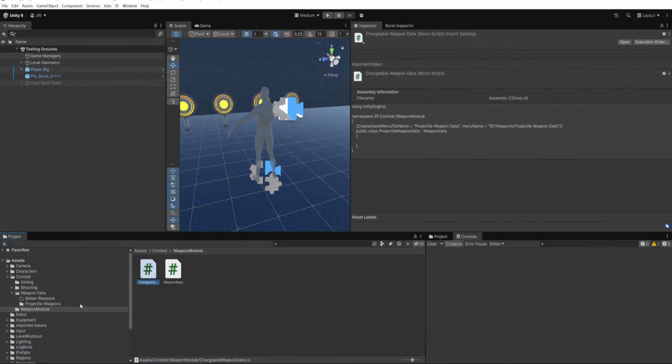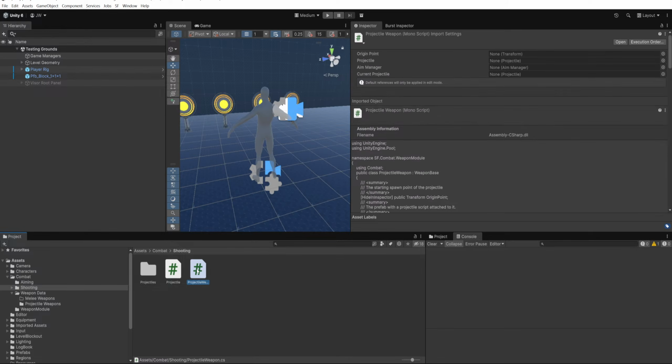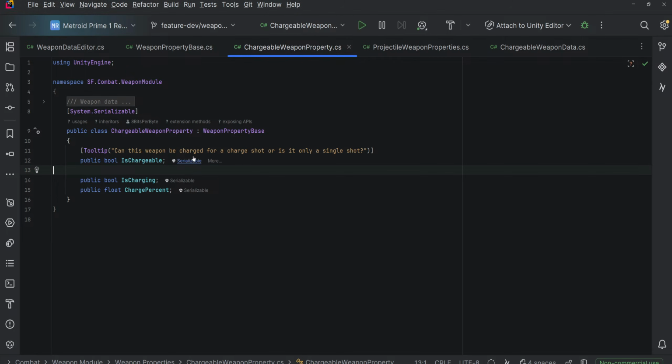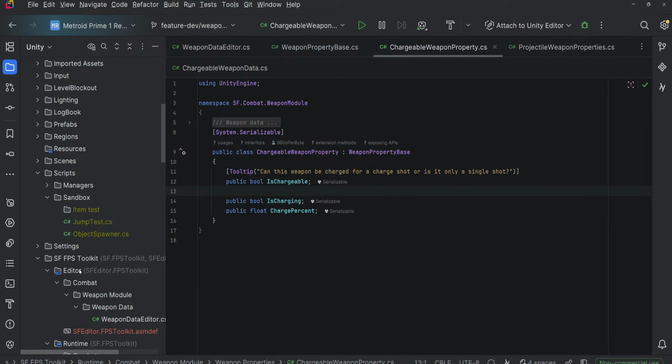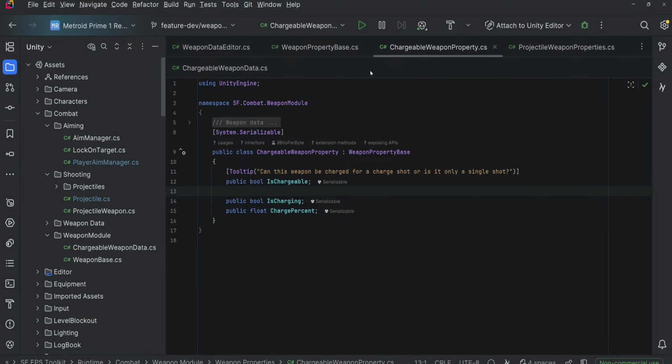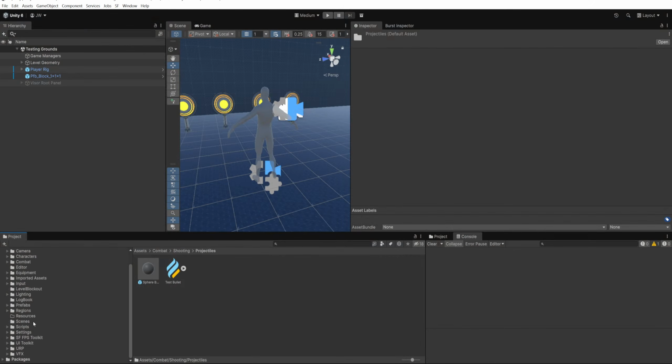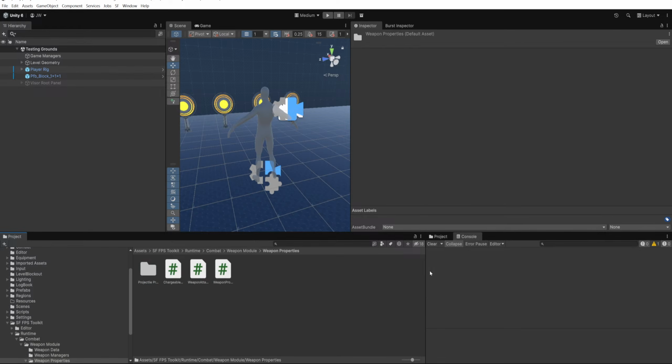I believe it's... Do weapon properties. Where are my weapon properties? Oh, I might have actually forgotten which folder I put these in. I think I might have put them in the sandbox folder. There we go. Okay. Oh right, I was moving everything into the toolkit that I was working on. I was like, man, where did I move them? That's actually what I was in the middle of doing.